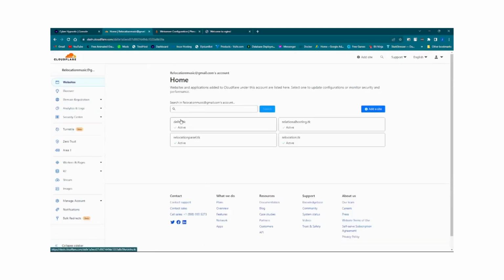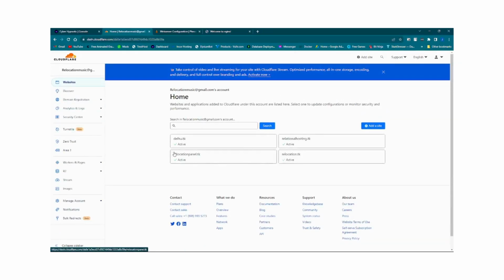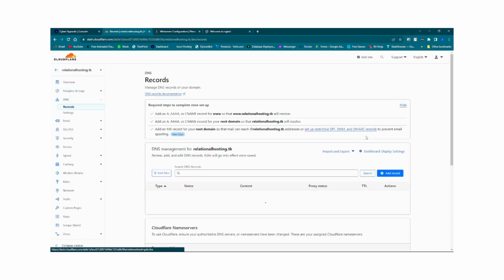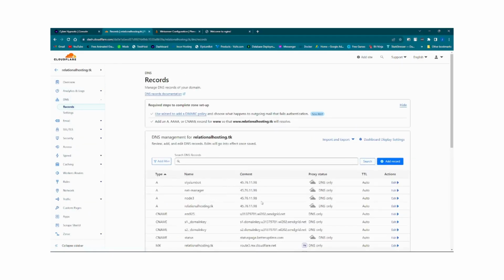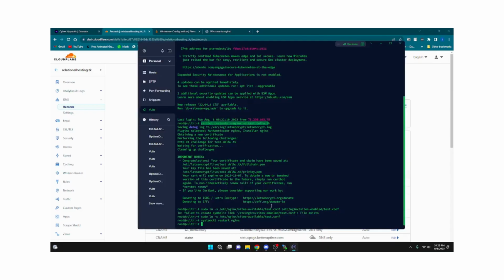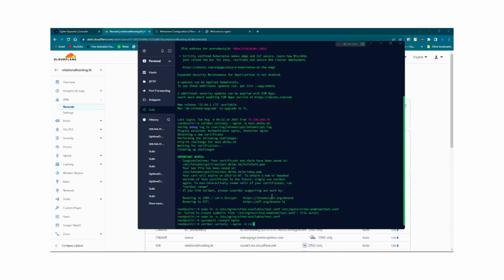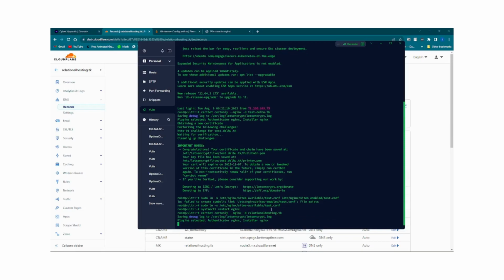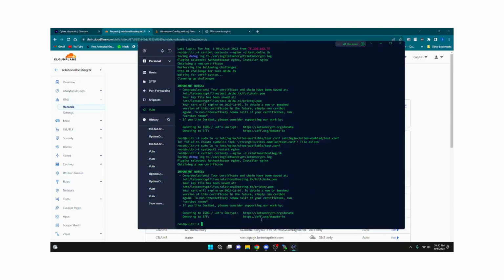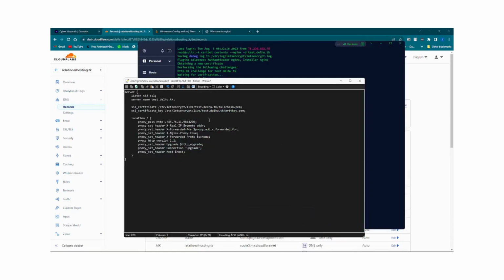What if I try a different domain? Try relational hosting. Relational hosting. Okay. It should have worked fine. Obviously, if this doesn't work for you, you can just go to my Discord and they should help you out. I think I misspelled it.